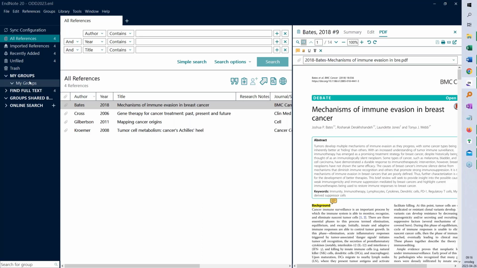You can do that manually. I will make it manually right here. So I will click on this. I will right click. I will click on create a group, and I will call this group commented refs, like that.